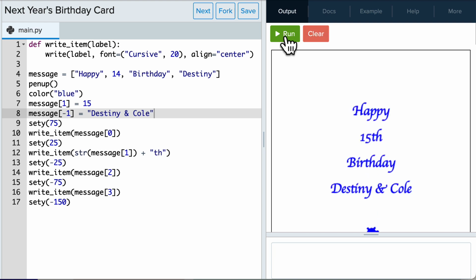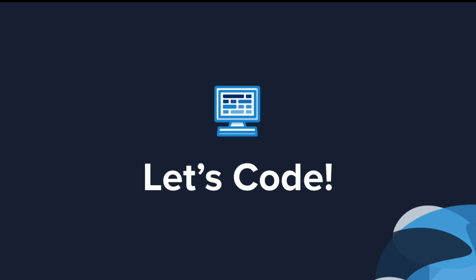Perfect. Now it's your turn to use this in some Tracy programs of your own.